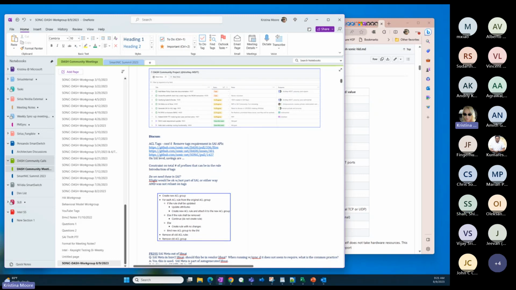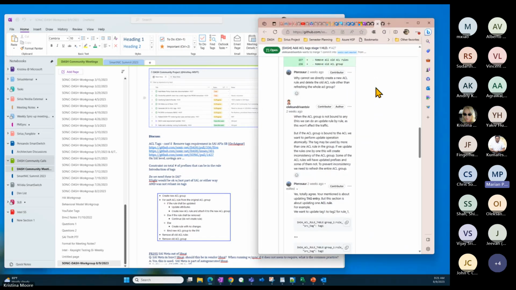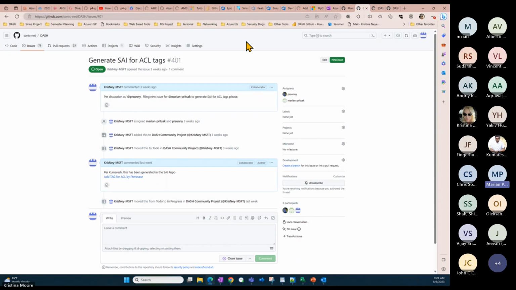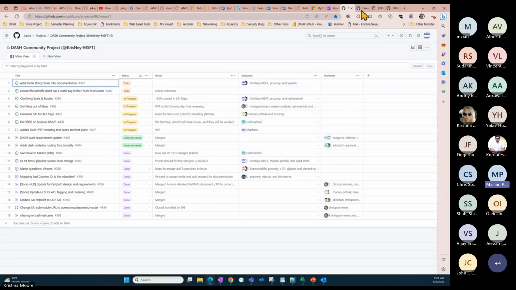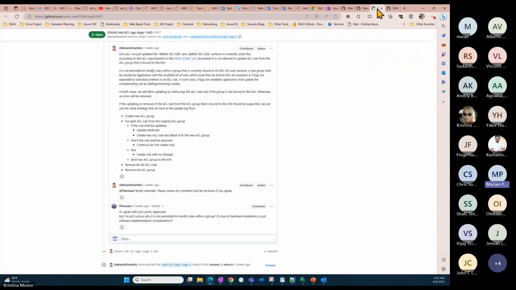Is that right, Marian? Yeah. You can see the shared design. This is what was planned initially, and SAI tags were optional, and now we're trying to understand if that option is used by anyone at all, because we're doing the OrchAgent implementation, so we don't want to waste time on it.